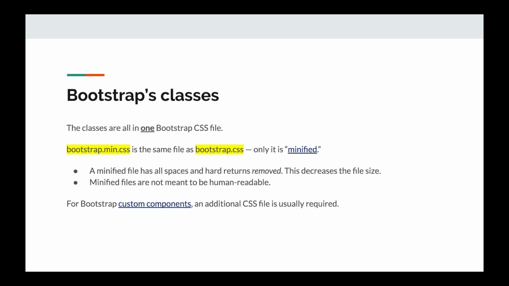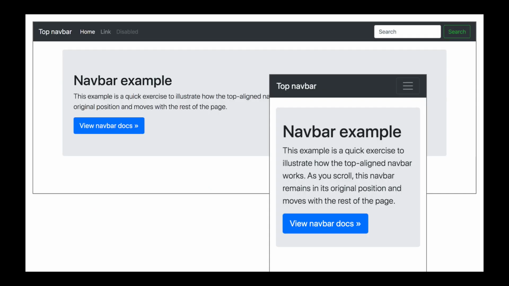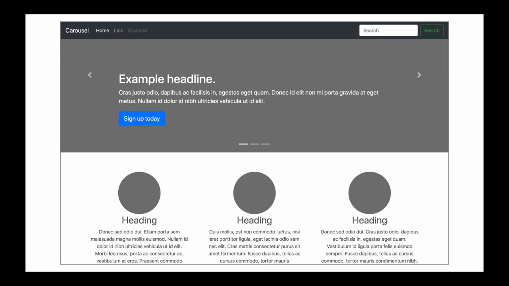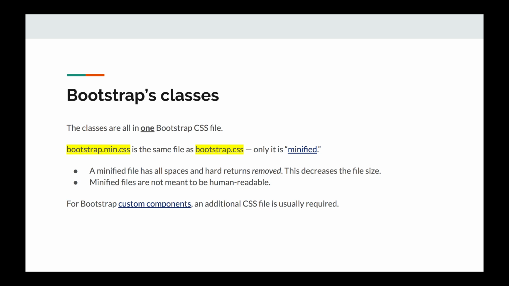If you use any Bootstrap custom components, such as Bootstrap's famous navbar or Bootstrap's really common carousel for sliding back and forth among images and so forth, you will probably need an additional CSS file that you will find on the example page for that custom component.